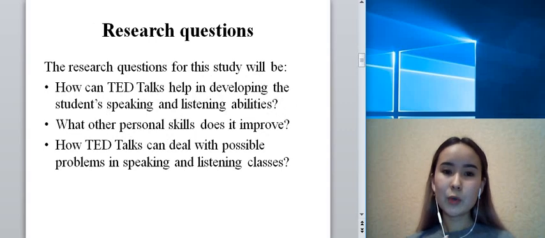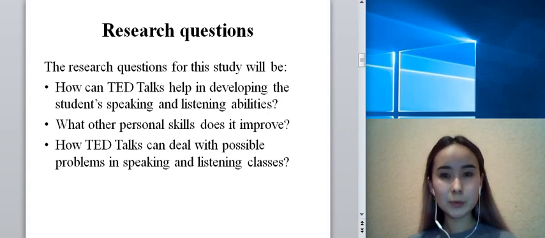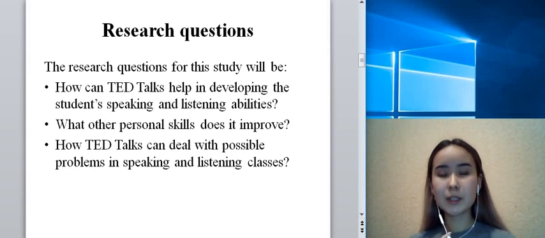The research questions for this study will be: how can TED Talks help in the development of students' speaking and listening skills, what other personal skills does it improve, and how TED Talks can deal with possible problems in speaking and listening classes.